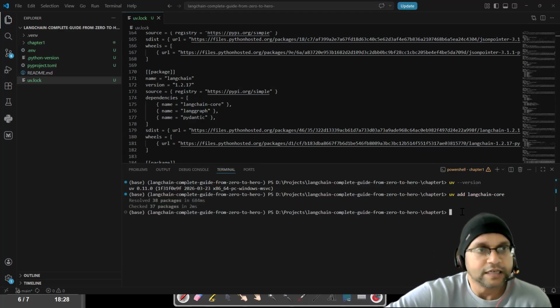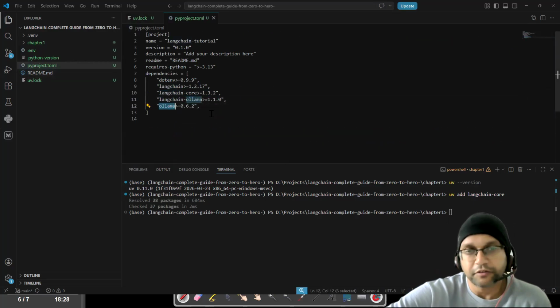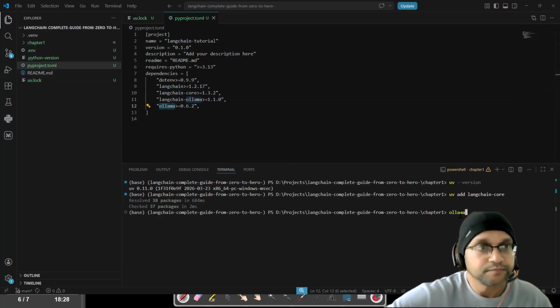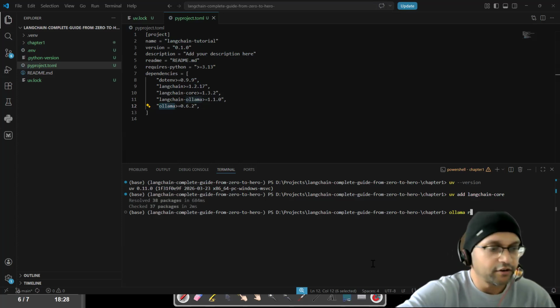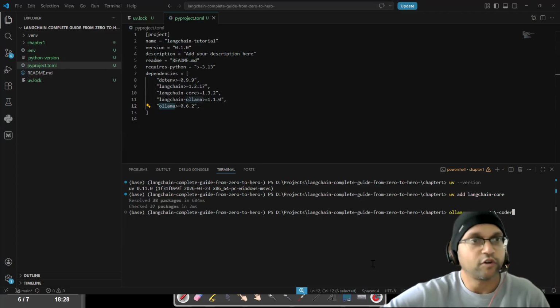So now here we are using Ollama. You can see here I have used Ollama. Ollama is an open source LLM model runner which can be used. So what I'm going to do here is run this command, ollama run qwen2.5-coder, because I want to use this one.